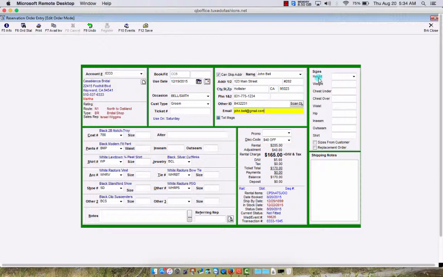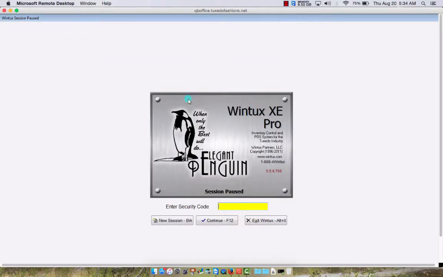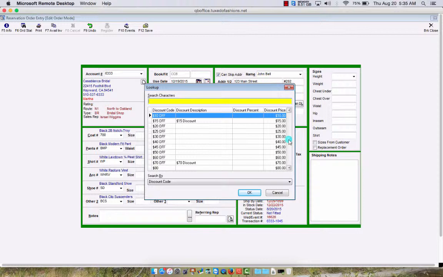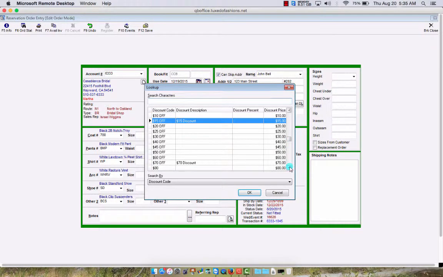The sizes, we covered in reservations, and in this tutorial of creating an event, I just wanted to show you some basic information on the actual reservation order. In this case, it was a groom's rental, and you may want to be giving him a free rental. So over here, in the discount code box, there is an option now to change his order to a free rental.